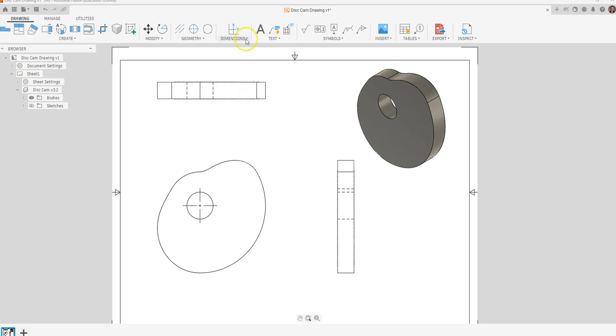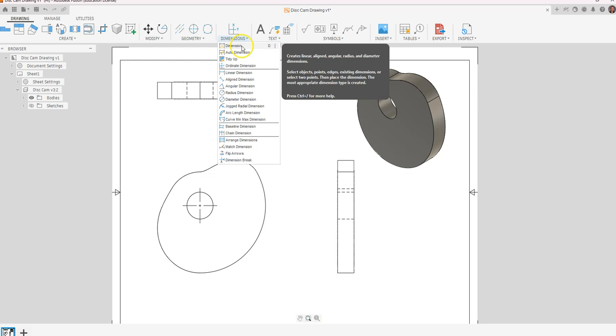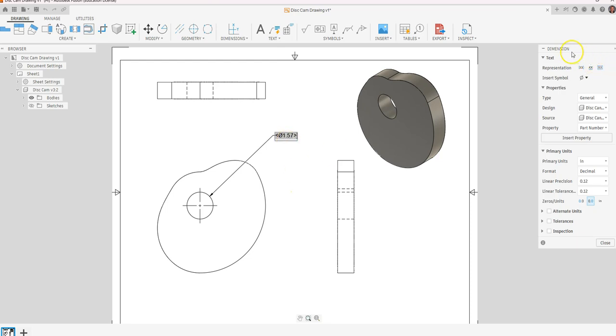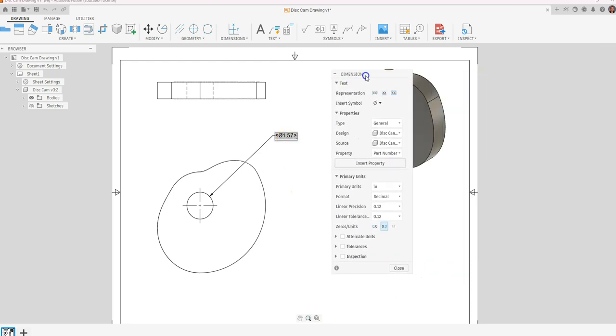So in order to place a tolerance, we can go up to dimension, and we're just going to click on dimensions, and you can also hit the letter D on your keyboard for this. We're going to click on the hole, drag out, and place the hole dimension. Now you can escape a couple times on your keyboard just to get out of the dimension tool, and we're going to double click on that 1.57 that you see, or whatever dimension you have is fine.